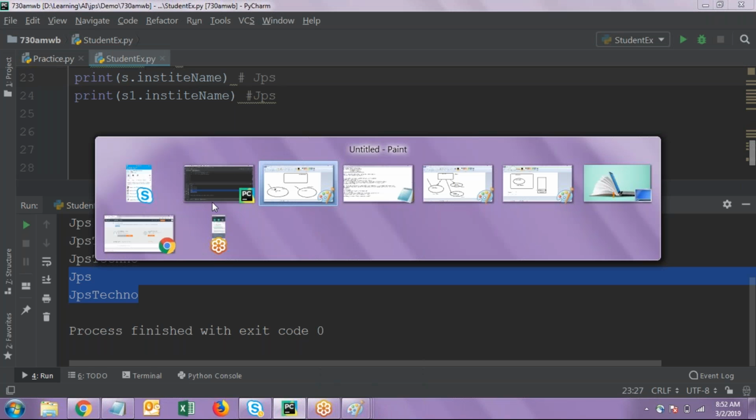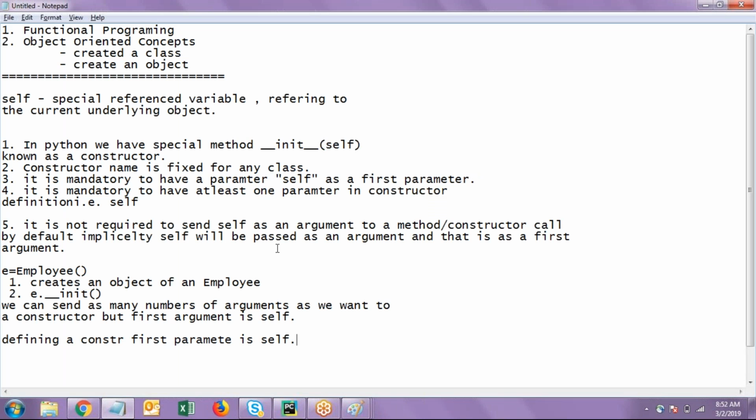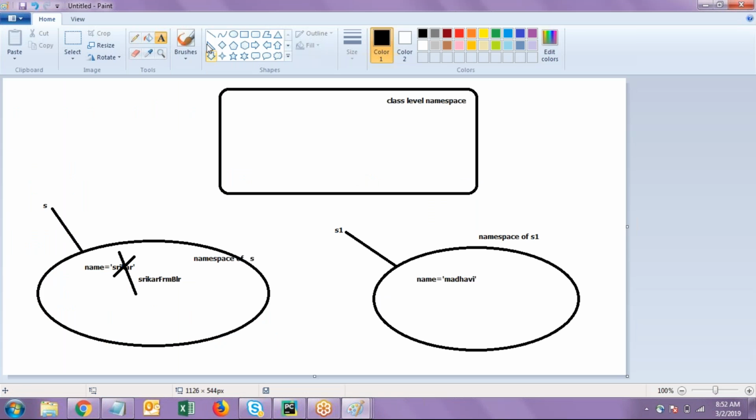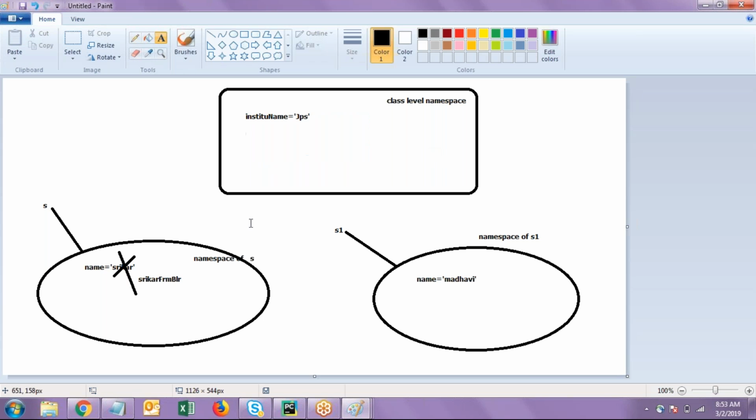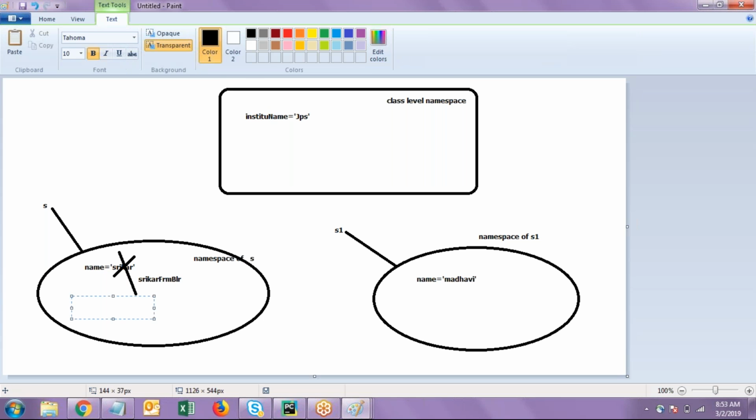You have to understand the namespaces. Okay, here I just said this is the namespace for instances, this is the namespace for instance s1. Now the class level also has a namespace. That is the class level namespace. So in the class level namespace all your class level variables will be created. Institute name. Initially it was JPS. Now here it's class level, and as it is class level, of course it's available for all the instances at the instance namespace.